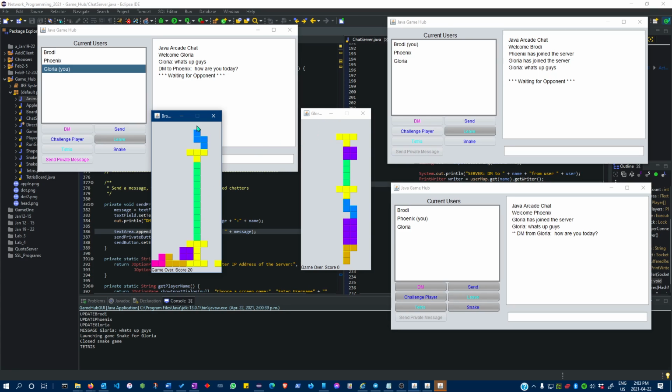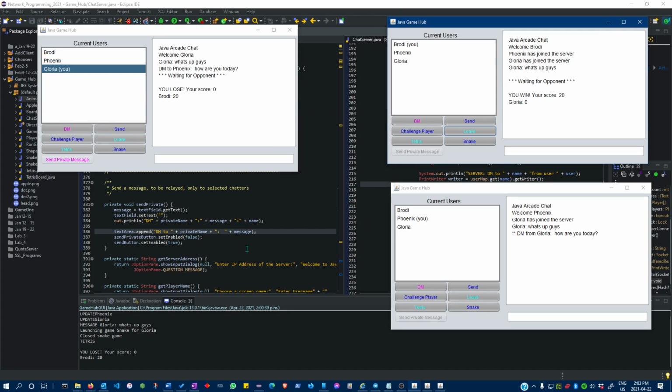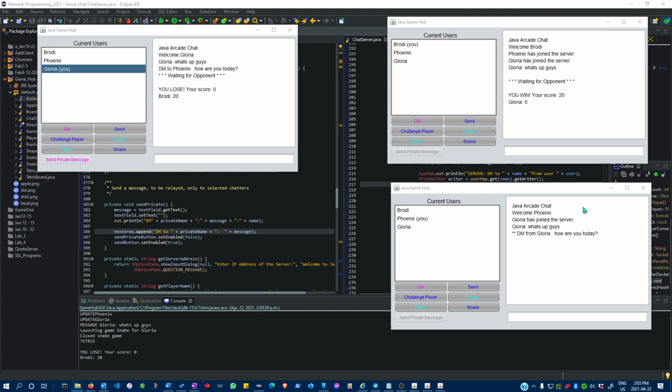So now the server is waiting for both of these games to finish. So when Brody clicks he's done, and Gloria clicks she's done, we'd see on Gloria's screen it says, you lose, your score is 0. Brody's score is 20. Over here on Brody's, you win, your score is 20, Gloria's 0. So now the server has recorded those scores in their player objects and written it to a high score file, which I'll show right here.